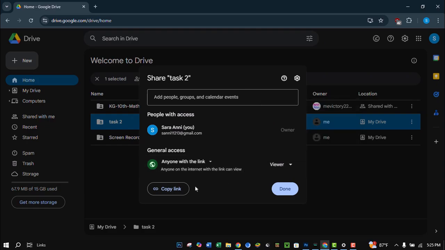And yeah, I'm clicking on copy link. And thus a link is created for your Google Drive to share files. Now you can just share this link anywhere you want, and the Google Drive link will be shared with them. That's it. So it was easy, right?